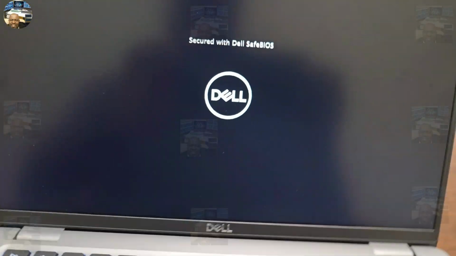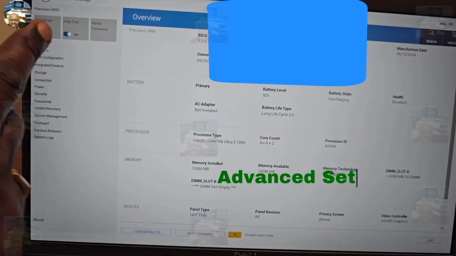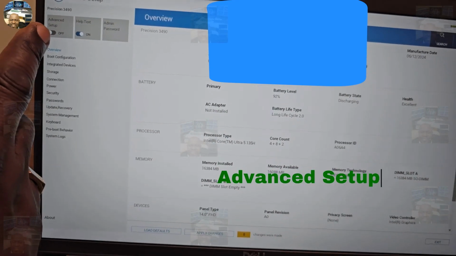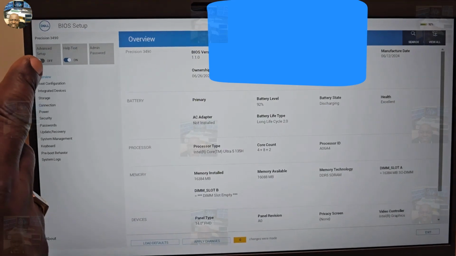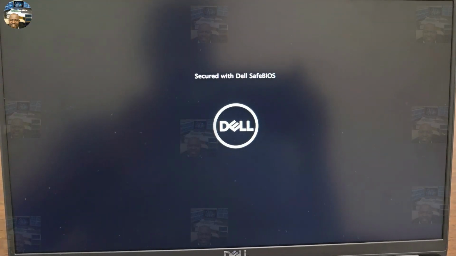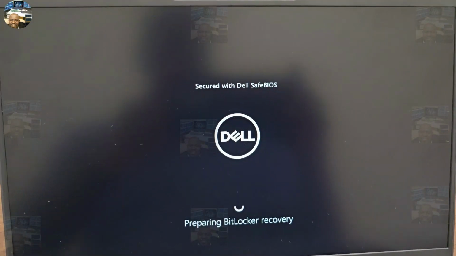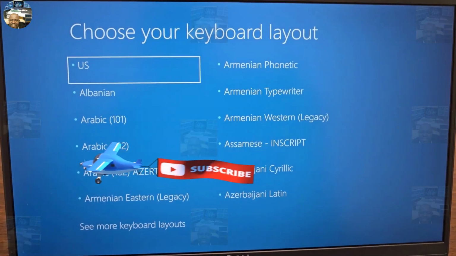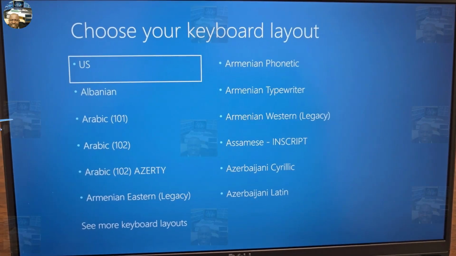Okay, and then go to setup, of course, setup, which is the BIOS. Okay, here we go. If you look to the left of the screen, there's a button called Advanced Setup. See right here? That button is off. Basically, probably what the problem is. So what we're gonna do, we're gonna turn Advanced Setup on, and we're gonna hit apply and exit. See what it does. All right. Still takes me to select the keyboard layout. Let's move to the next step.